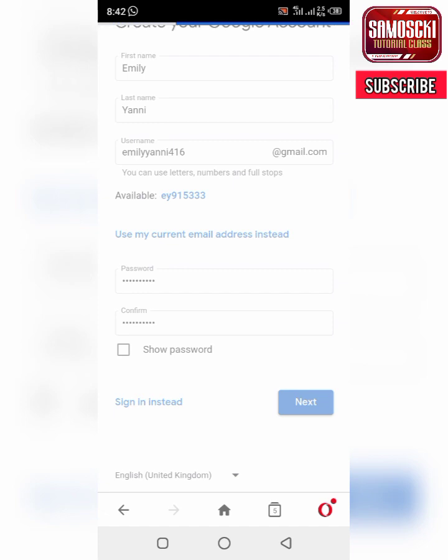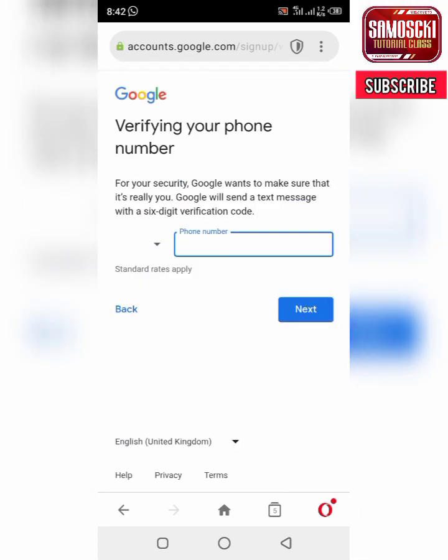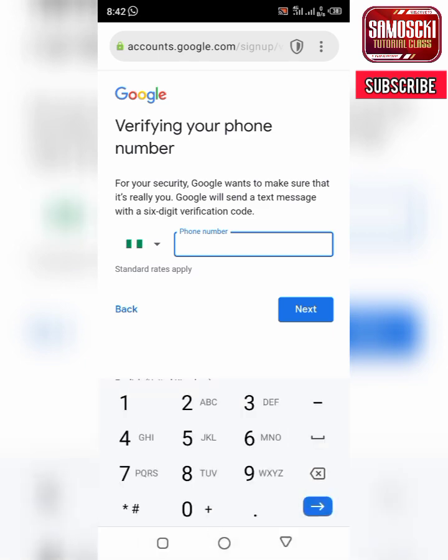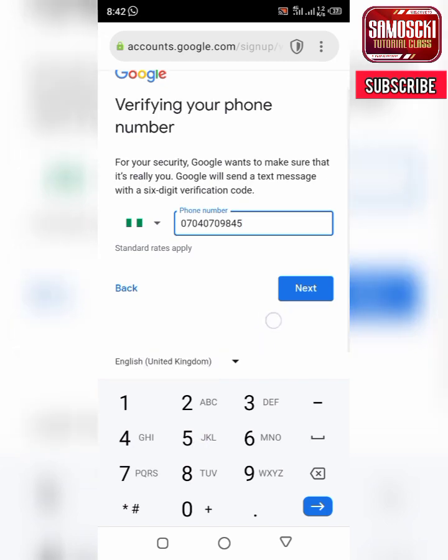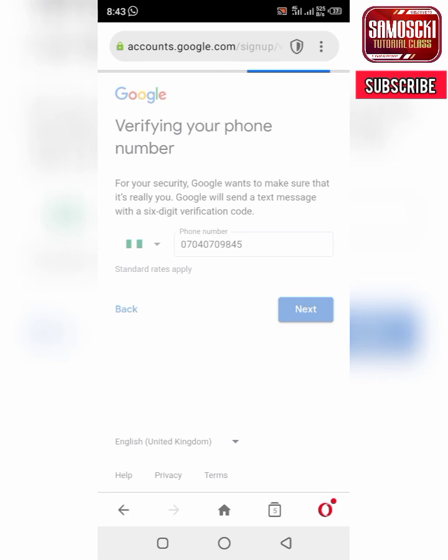It will take a little time. Then after clicking that, they will ask you to verify your number. You have to put a phone number depending on your country. I'm using a Nigerian number, so I'll select Nigeria and start putting the number. Remember that you must have that phone number around you so that if they send the OTP, you'll be able to copy the OTP numbers. You click on next.